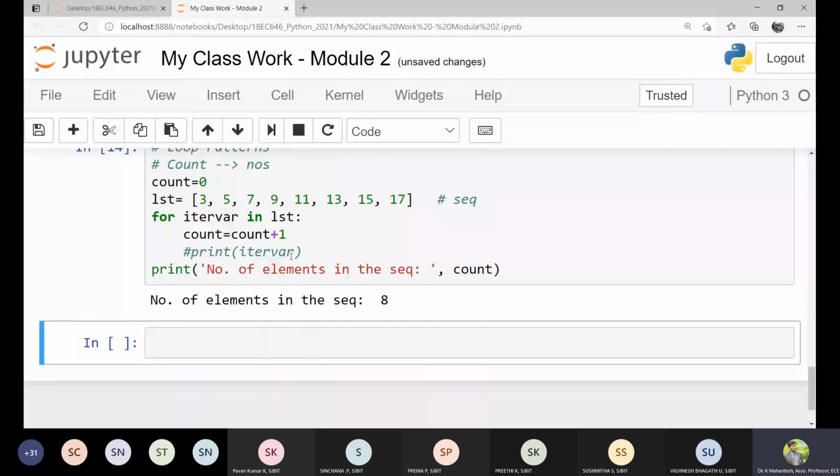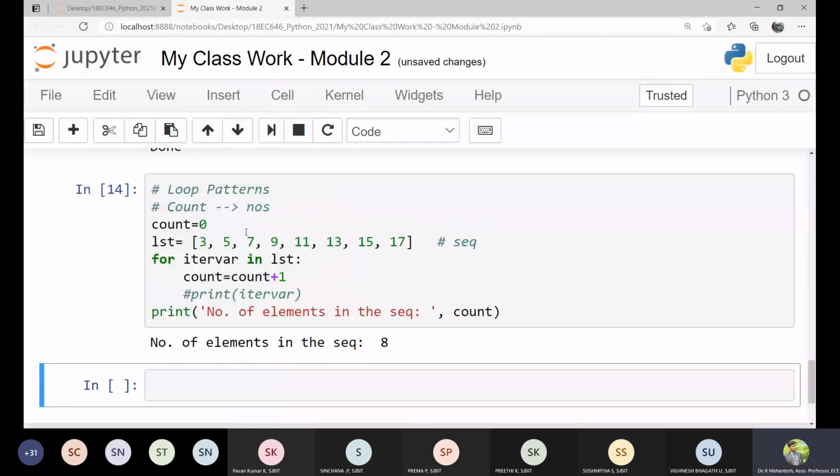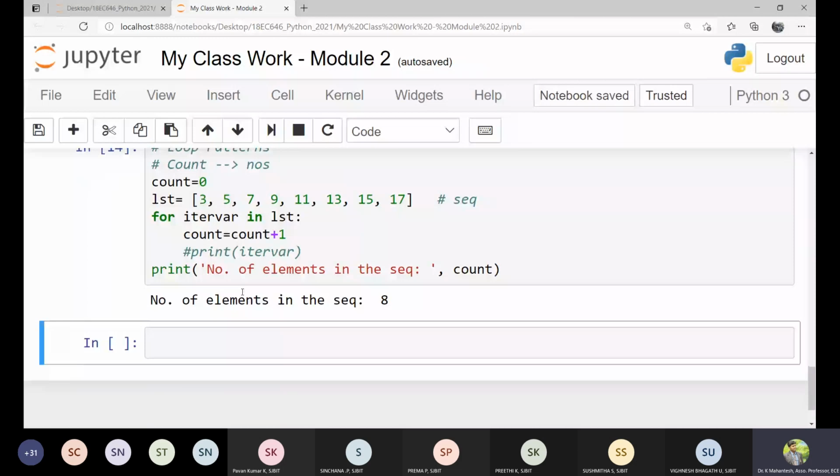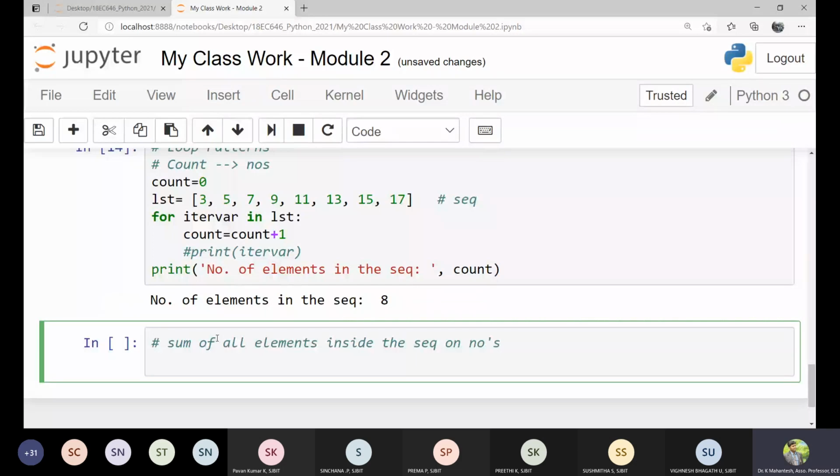So this is counting the numbers. What if I want to add the values inside the list? What if I want to get the sum of all elements inside the sequence of numbers? Can anybody tell me what I should do with this for loop to get the sum of all the elements? Come again. Count equal to count plus iter var.